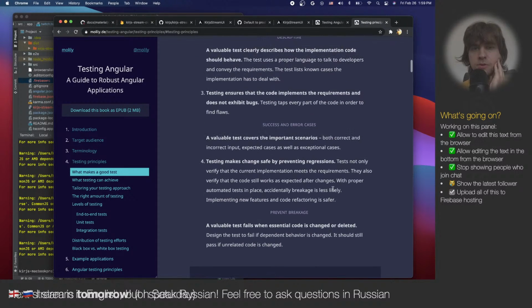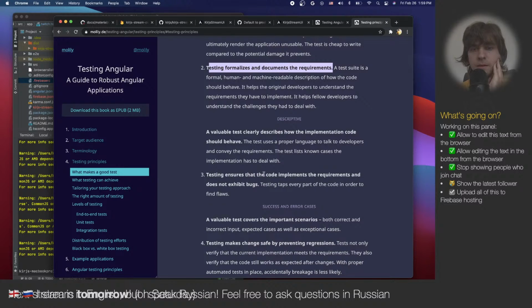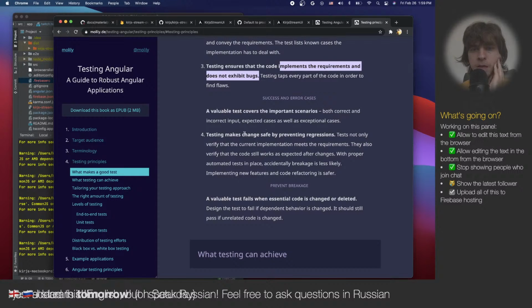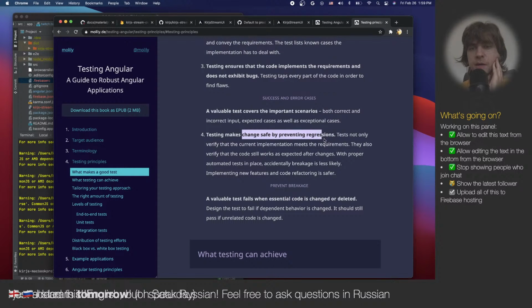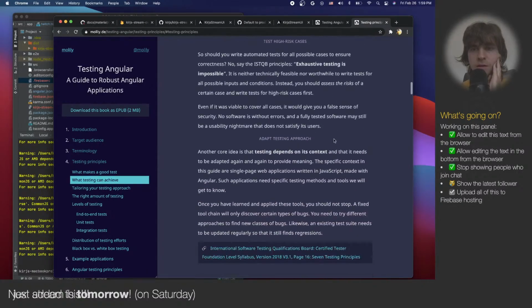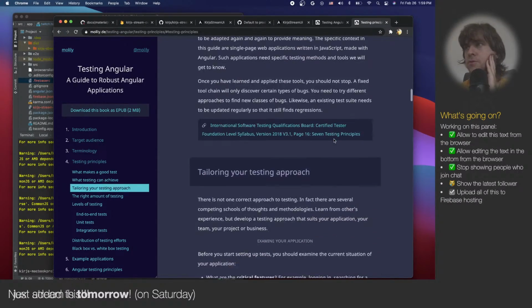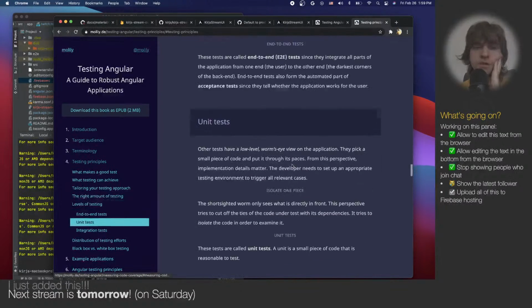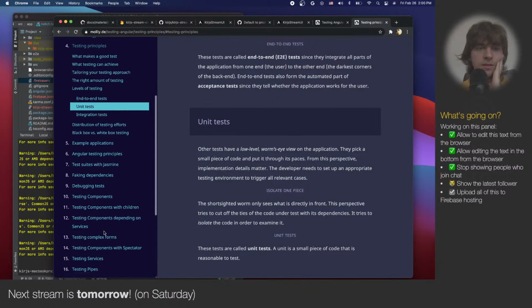That seems pretty good. Testing ensures that code implements the requirements and does not exhibit bugs. Makes change safe by preventing regressions. Okay. This seems pretty thorough, so I'm not gonna undo my retweet.